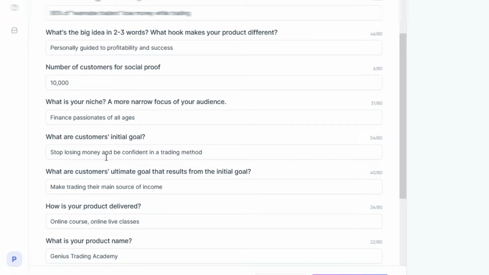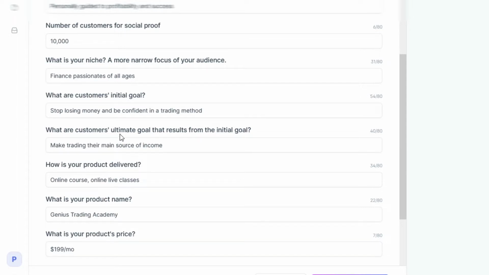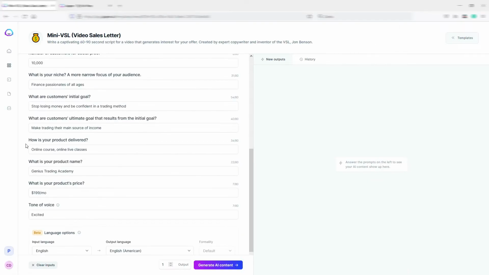What are customers' initial goal? Stop losing money and be confident in a trading method. What are customers' ultimate goal that results from the initial goal? Make trading their main source of income. How is your product delivered? Online courses, online live classes. What is your product name? Let's say Genius Trading Academy. What is your product's price?